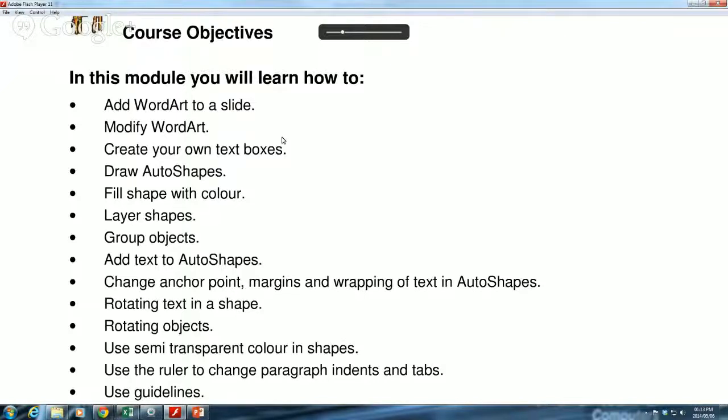Also, we're going to learn how to fill a shape with color, but we did this already in the presentation that I introduced last week. We did draw a shape. We did layer the shape as well: bring to front, send to back. We also did that, but if time allows, I can go through that so that you can see. We can add an auto shape. We did change anchor point, margins, wrapping text in an auto shape, rotating the text in the shape, and rotating objects. We also did that. Use semi-transparent color in the shape. We also did that.